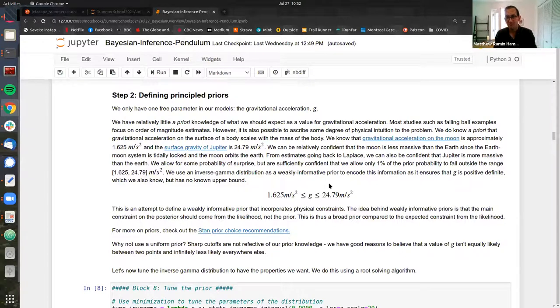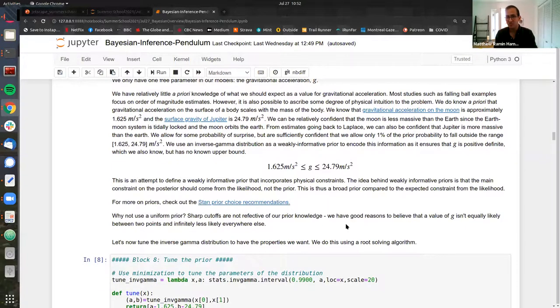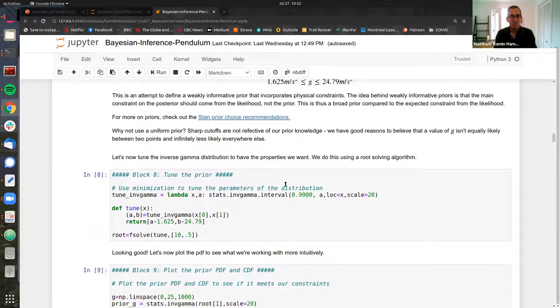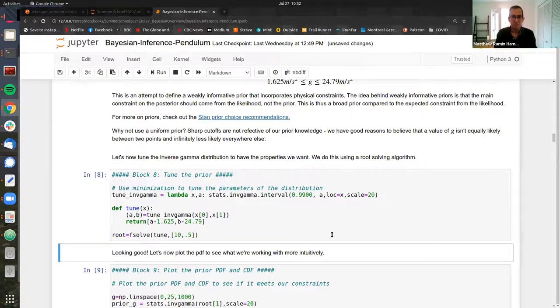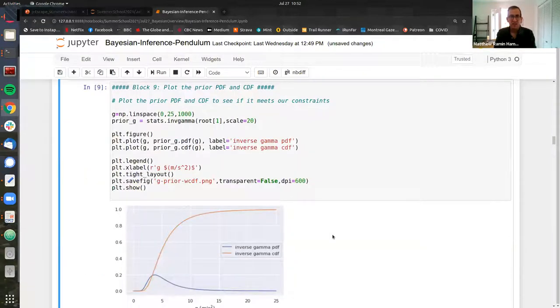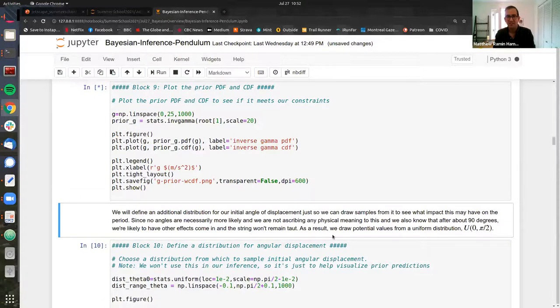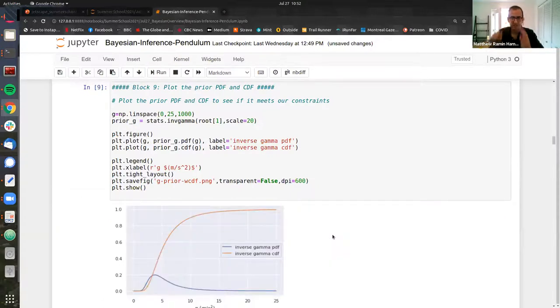Now I want to show you how to actually tune a distribution to reflect that. I am using a minimization procedure to tune these parameters. I define a tuning function embedded in here and use root finding. We can then just shift enter to evaluate that. It's already done, and we can go through and plot. And this is the exact same plot you already saw in the slides.